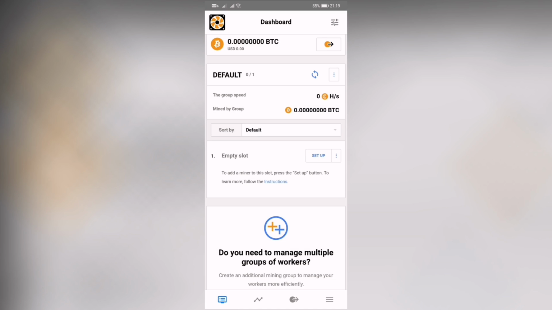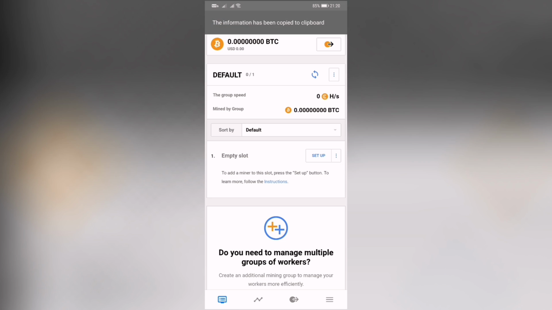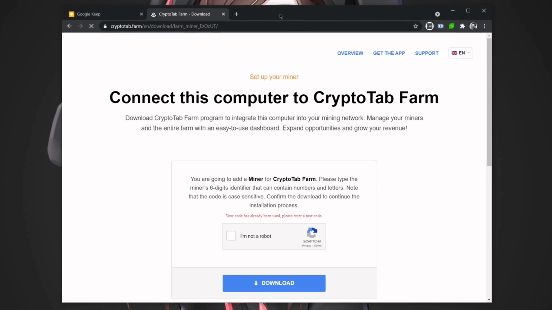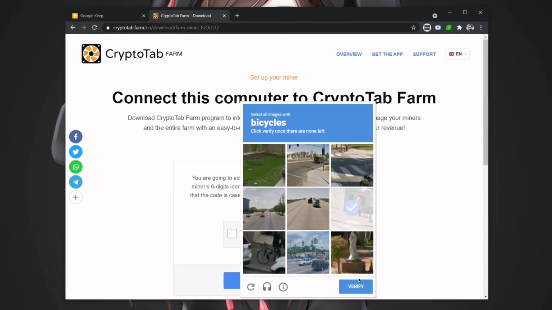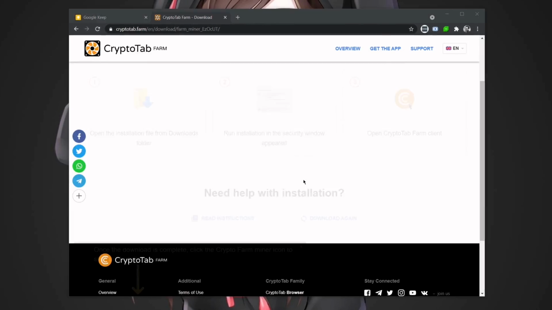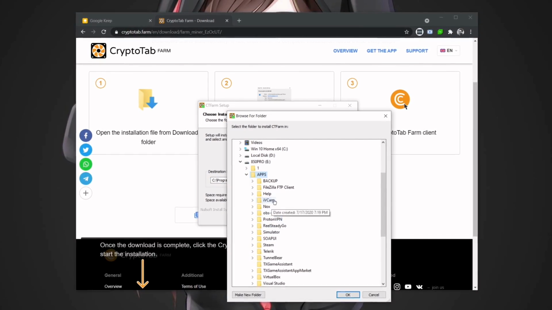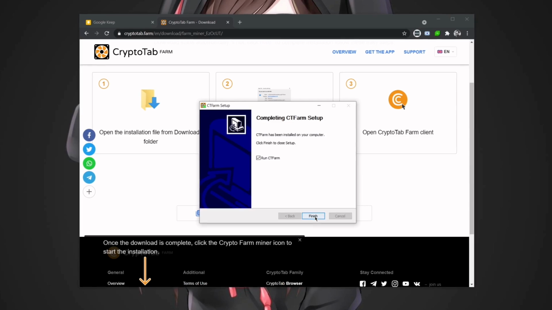After installation, tap Setup and copy link. Open this link on your computer to download the CryptoFarm miner. Install the miner on your computer. And when it's complete, you should be able to remotely control the miner on your PC to start or stop the mining process.